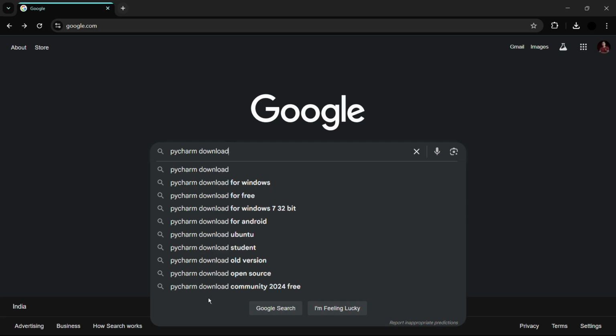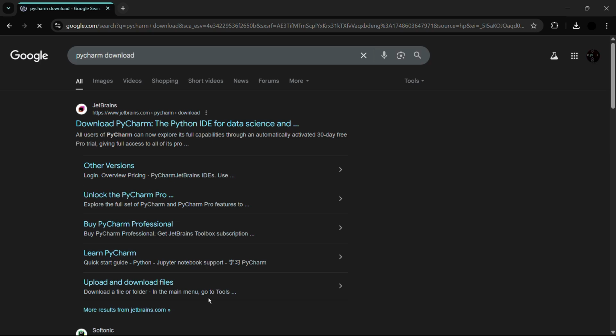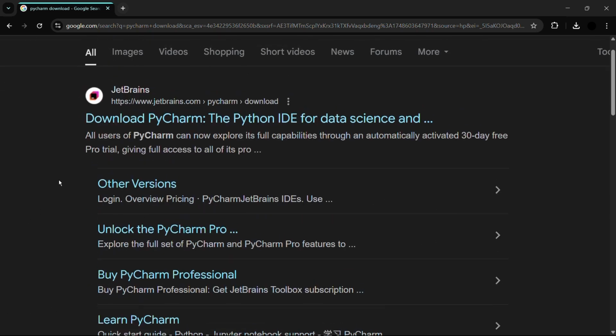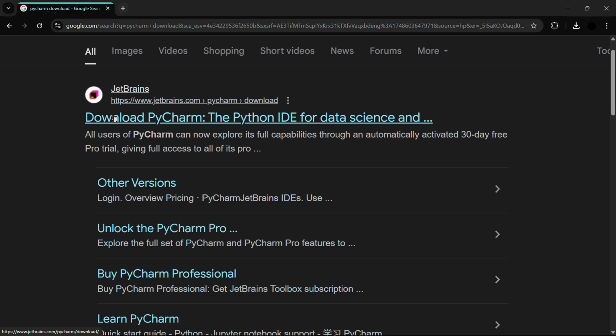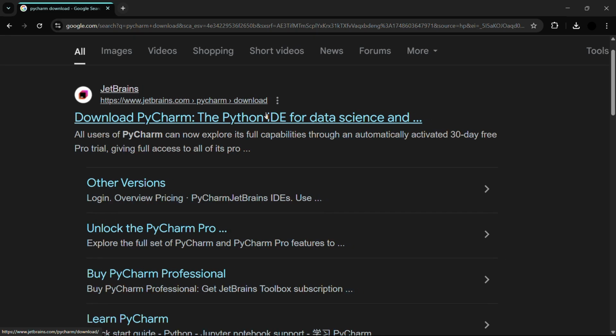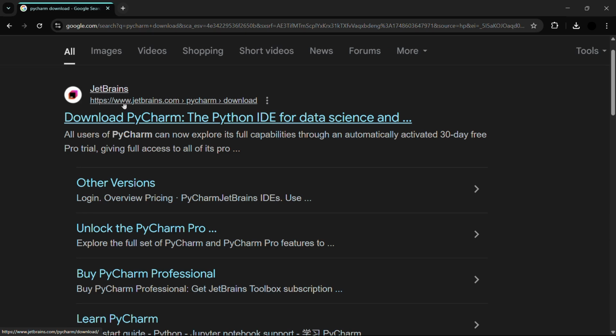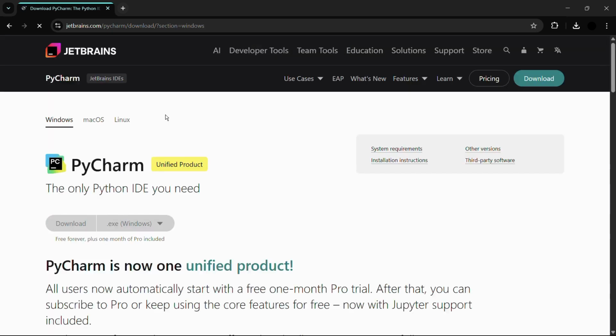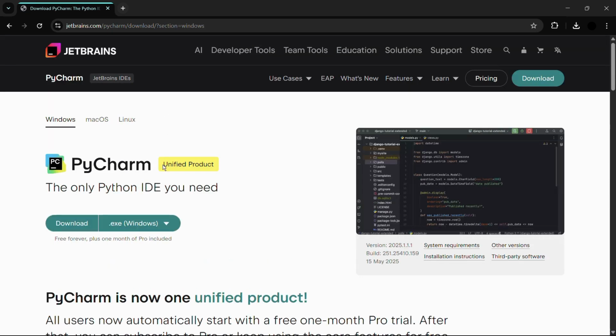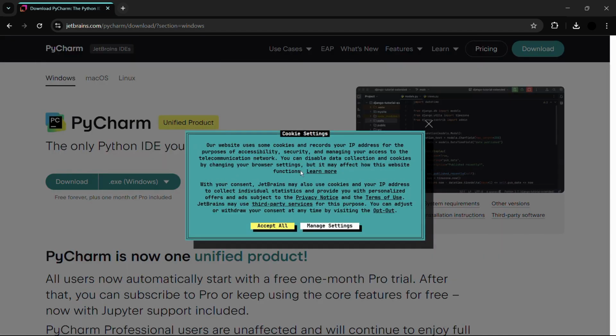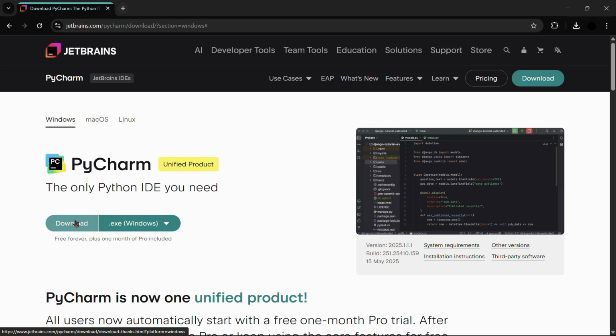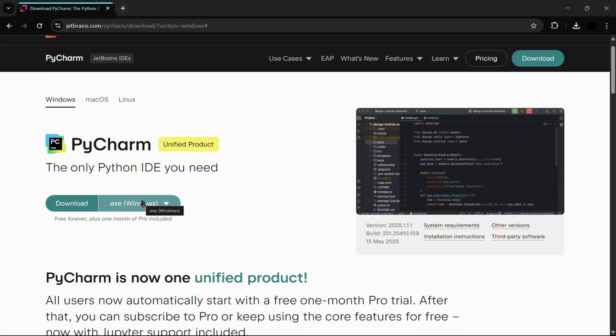So once you have searched for PyCharm download, simply hit the enter button and you can see the first search result from JetBrains that says download PyCharm, the Python IDE for data science, and the official website is www.jetbrains.com. So simply click onto this first link by jetbrains.com, and here is the download button right here. There is a message that just appeared related to cookies, so you can simply cross it, and from here under the downloads you need to click onto this exe windows button.